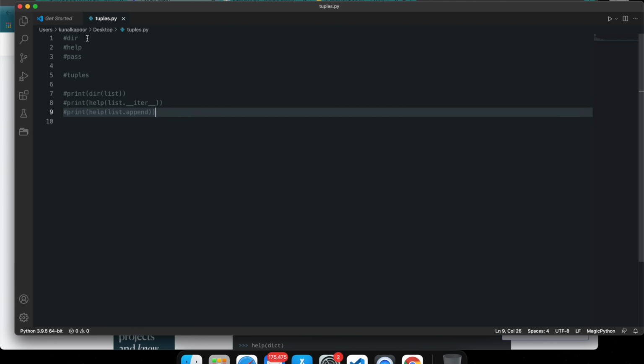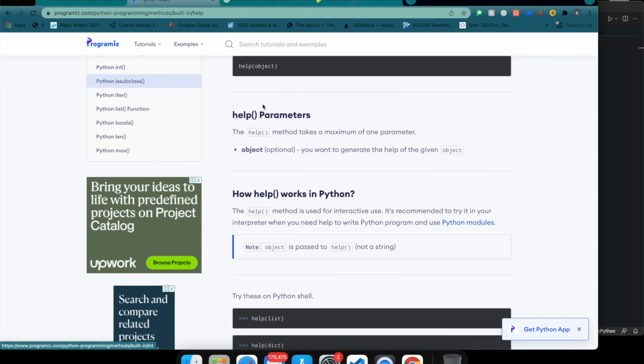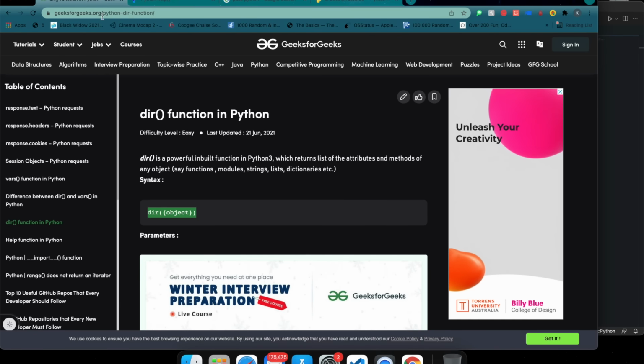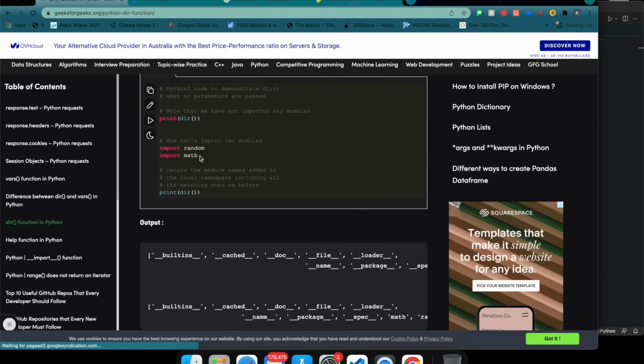So anyway, I hope you understood what dir does. I hope you understood what help does, and I hope you understood what pass does. If you have not still understood it, I recommend Google, so you can see what I've searched, pass Python. Just search pass Python, go to any link and look for examples. That will give you a basic understanding of what it does. Similarly, look for pass help, look for examples, try them. Similarly, look for dir, try them. There must be examples here. So you can see there's like examples here.